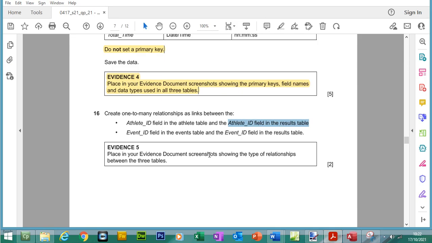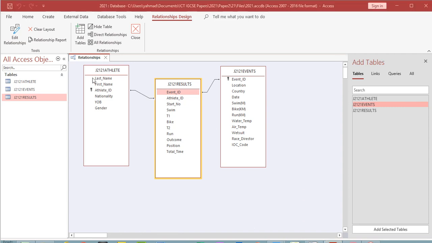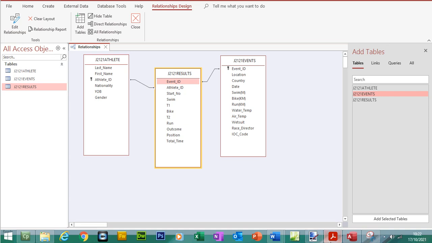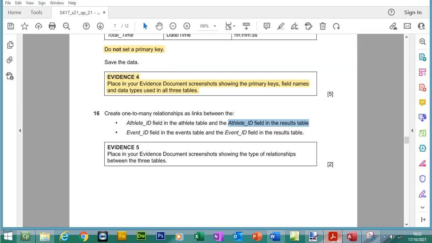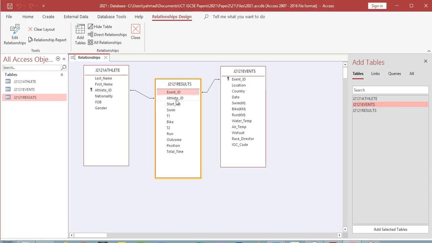Okay, so normally we have to show evidence. What this basically means is a one-to-many relationship. One athlete may have many results, if we go back to here, which will be linked to their ID.